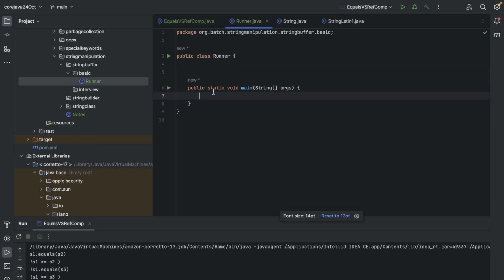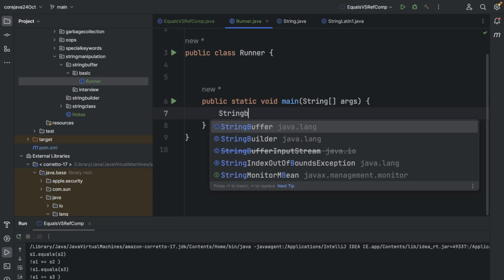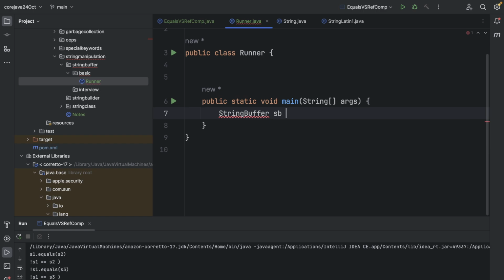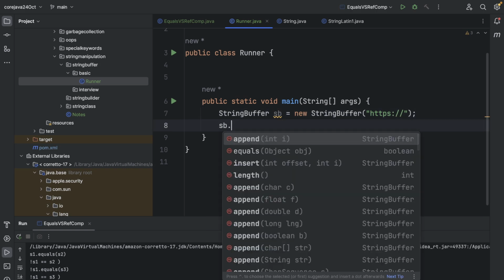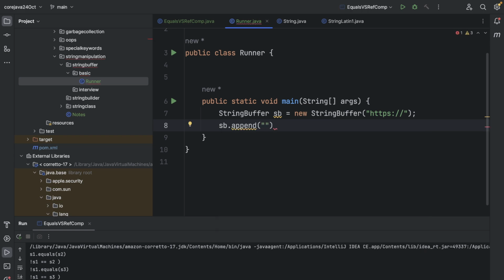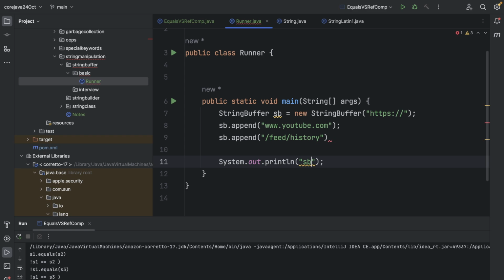we can see how I can create a StringBuffer object, right? It's a StringBuffer sb equals new StringBuffer, right? Now I can add this thing over here, https, cool. This I have created in a single line. And then I can append, and I can write www.youtube.com, cool. Now I can again append feed and history, cool. And then I can simply print the sb.